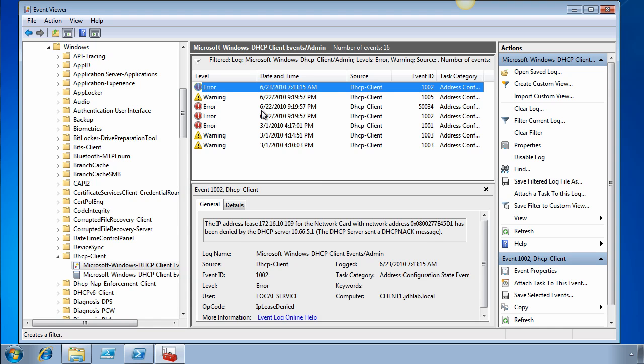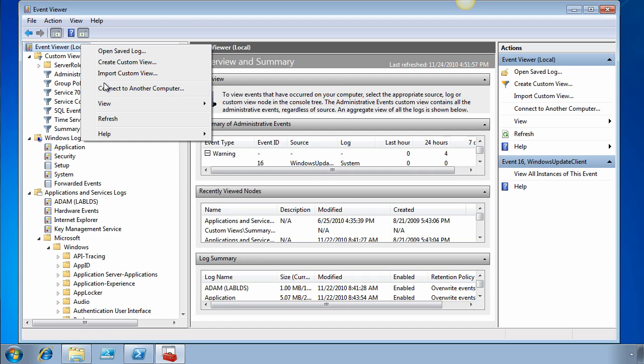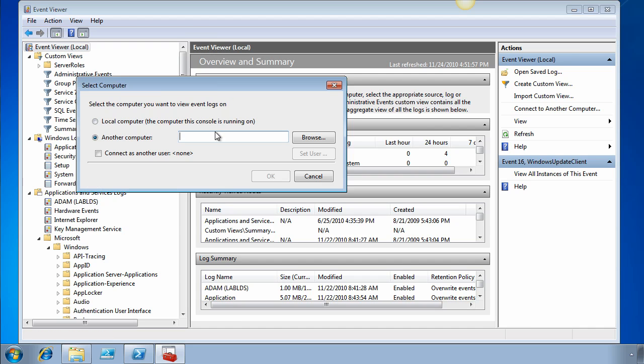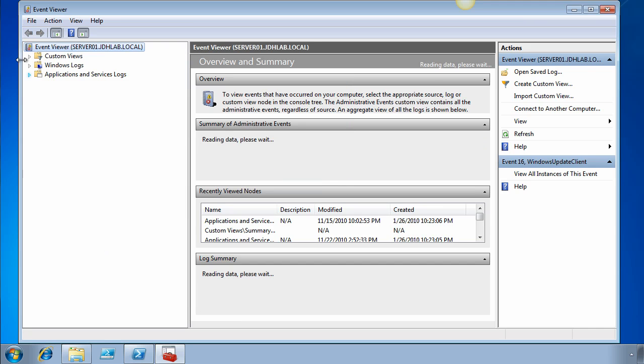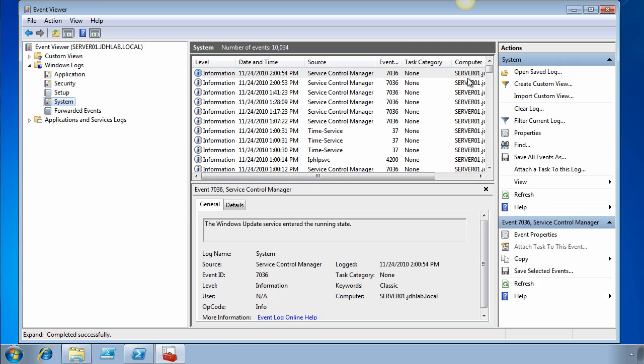I filtered out all of the other non-errors and warnings. I can also connect to another computer. Come up here, connect to another computer. I'm going to connect to Server01. Click OK. Same thing, I have access to all of the event logs. So all of these are all the logs on Server01.